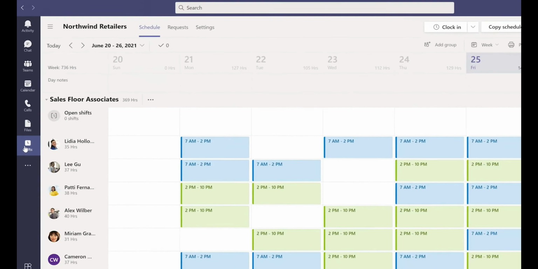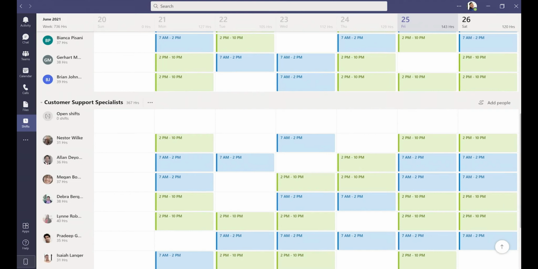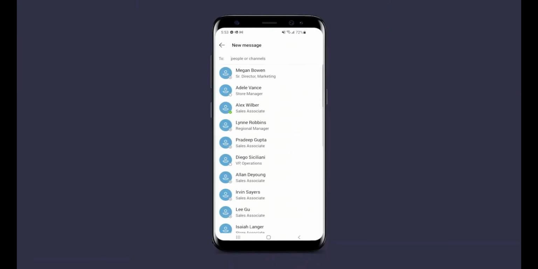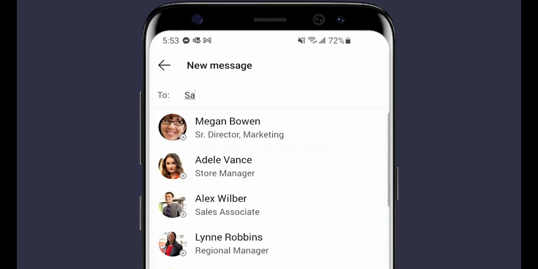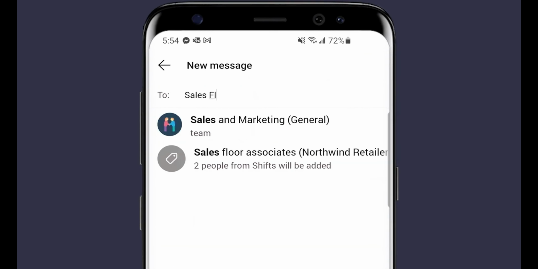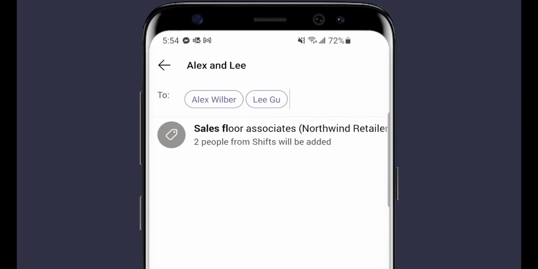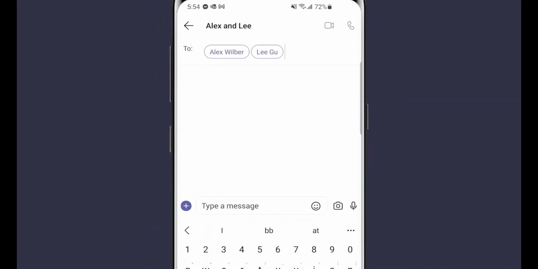This team schedule has shifts for its sales floor associates and customer support specialists. This automatically generates a sales floor associates tag and a customer support specialist tag. When you use the sales associate tag to start a new group chat, everyone currently on that shift will receive your message. Active shift tag groups are updated when someone comes on shift or goes off shift, so only the members currently working are notified, ensuring a timely resolution.